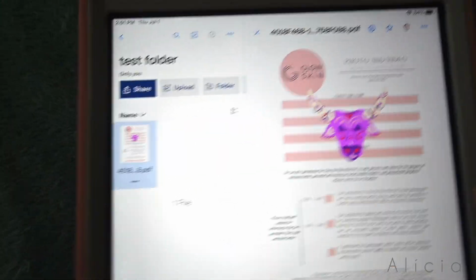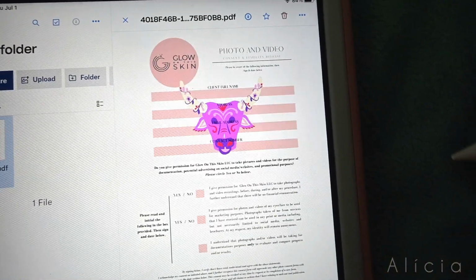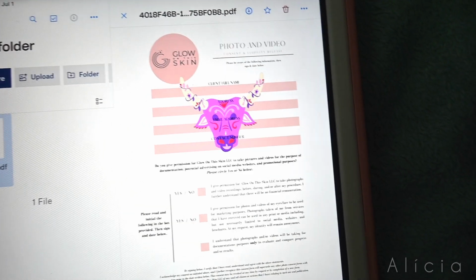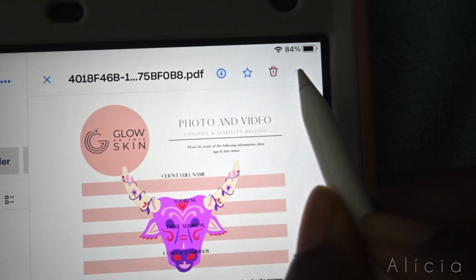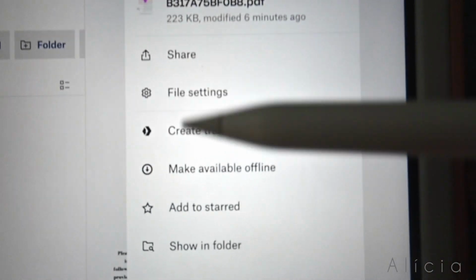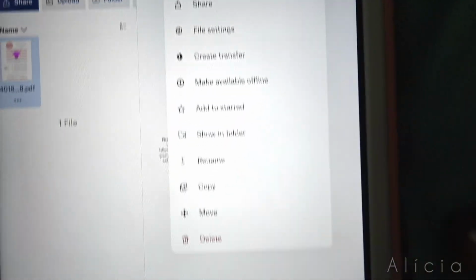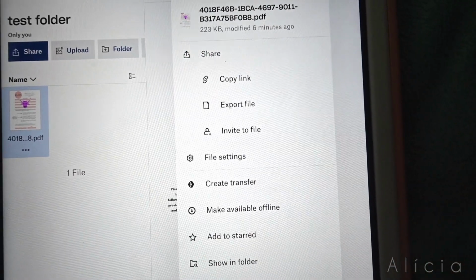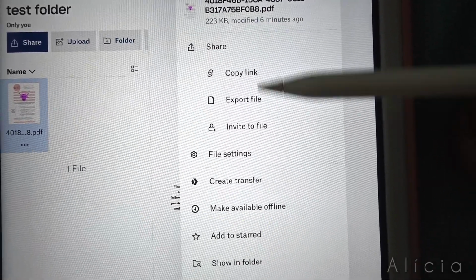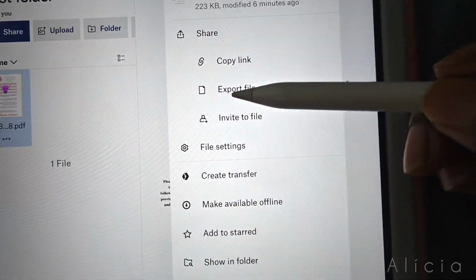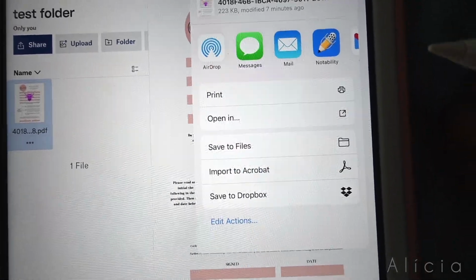We were in Dropbox. So now here, this is where we want to transfer our form to Goodnotes. So you want to hit the 3 dots. And this screen will pop up here. What you want to do is hit share. Then a drop down area pops up and it gives you these 3 options. You want to make sure you hit export file.